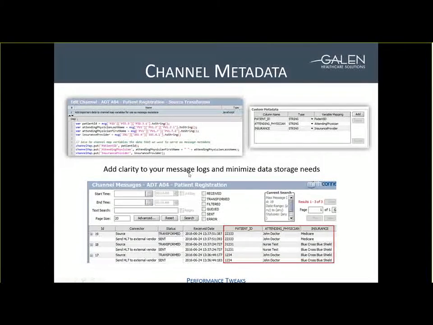Well, like I said before, it adds some clarity to our message logs. You could quickly scroll through the messages that have come in, and you can see, okay, what message belongs to which patient or which provider, what insurance company. But there are actually a couple more things that make this pretty useful as well.